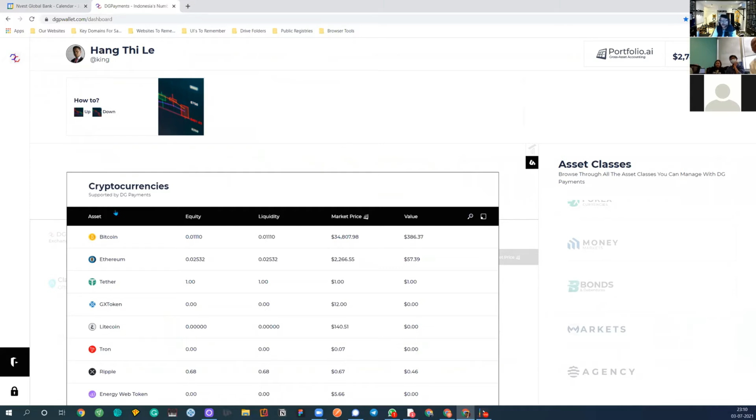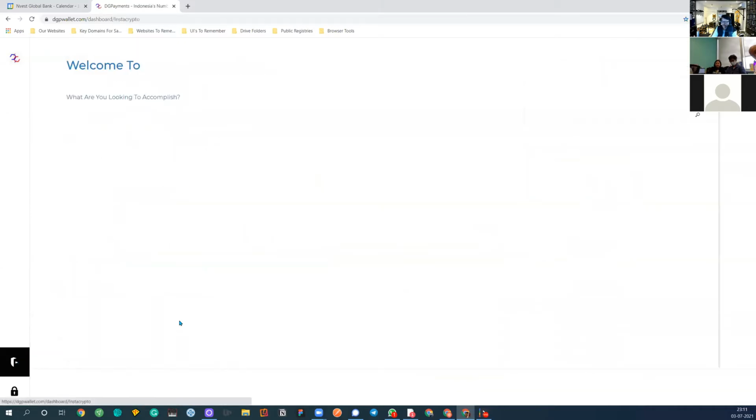Right. So remember, I'm speaking now from the user side. There's a bunch of admin stuff that has to happen, but I'm speaking from the user side, okay? The user would come here and click Explore Apps and click Instacrypto. And this is now the Instacrypto plugin directly inside of DGP. It's asking the user, what are you looking to accomplish?